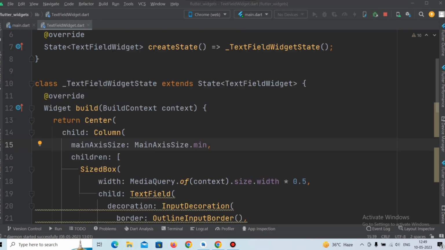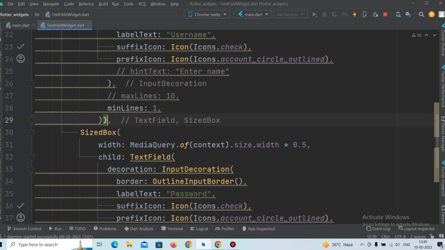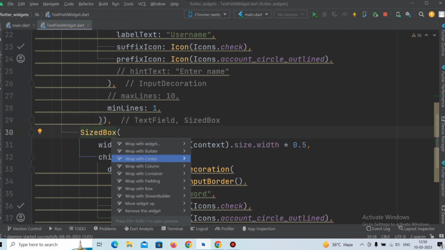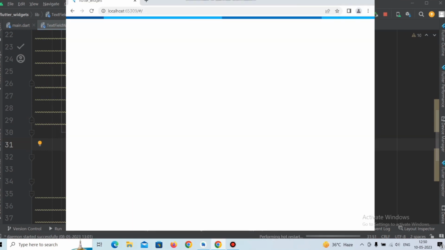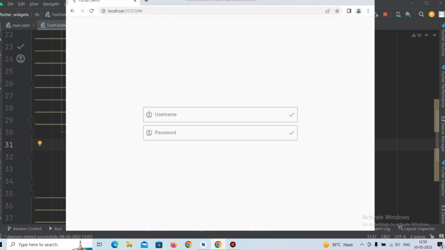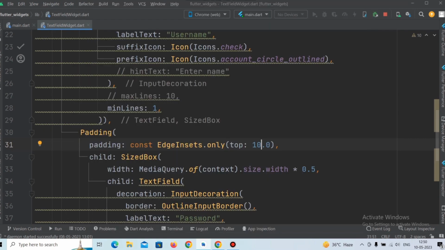Okay, looks good. Give some padding here, or let's say, yeah, wrap this inside a padding, and just select only and give the padding for top only. I'll give 10 to top. Okay, this is username and this is the password.